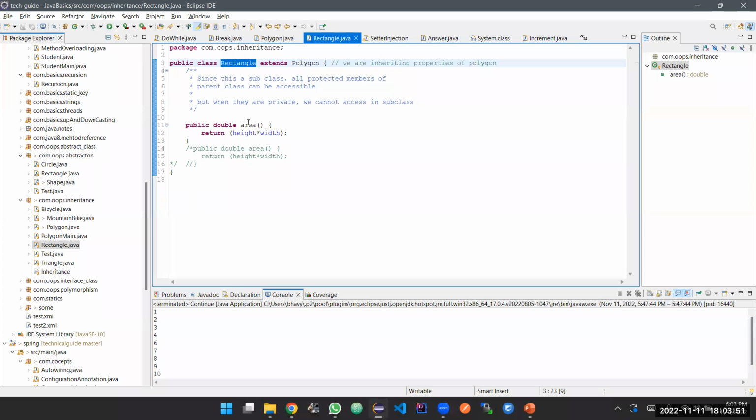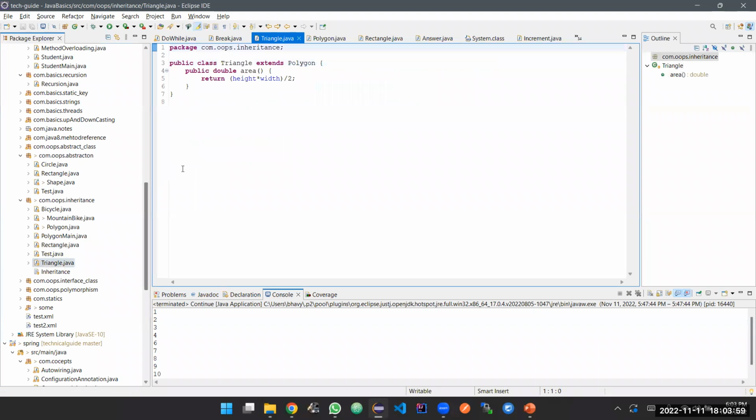So in rectangle, I want to calculate the area of the rectangle. So we know that height into width is the area of the rectangle. And I'm going to create one more class called the triangle class. Even this triangle class is also extending the polygon. That means I have access to height and width. And how do I calculate the area of the triangle? Half length into breadth is the formula. So height into width by 2. So this is my area of my triangle.